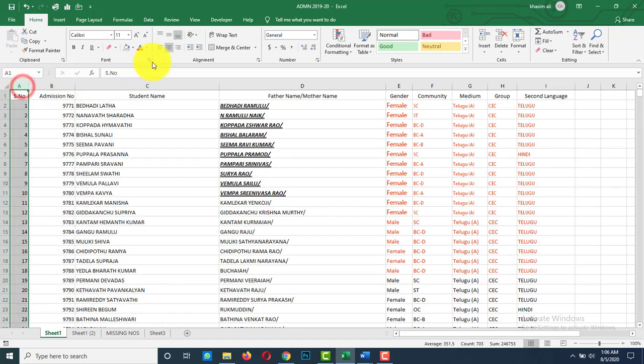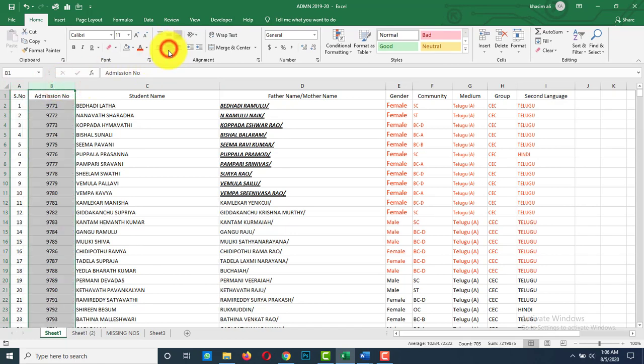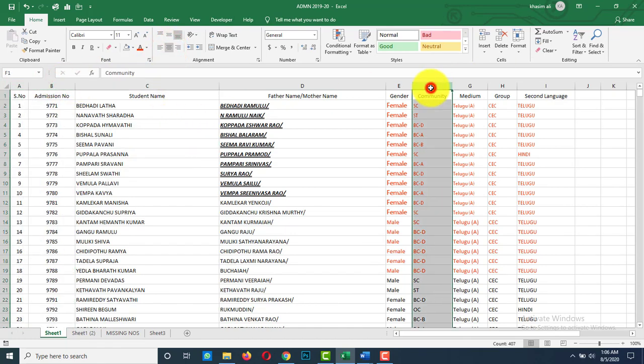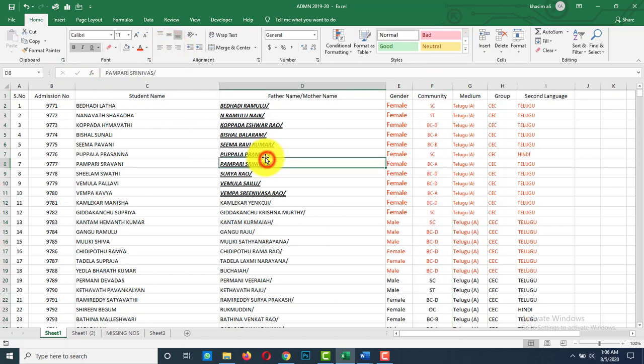Now I am changing this to center, and this to center. Like this you can change your horizontal alignment, that is left alignment, right alignment and center alignment.